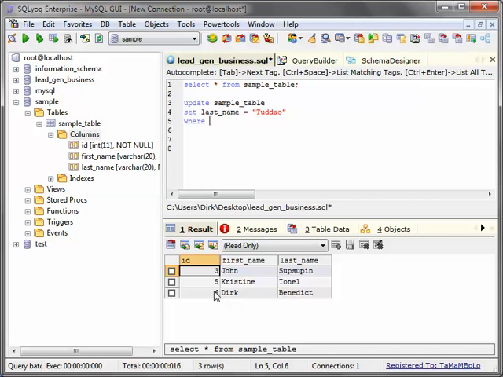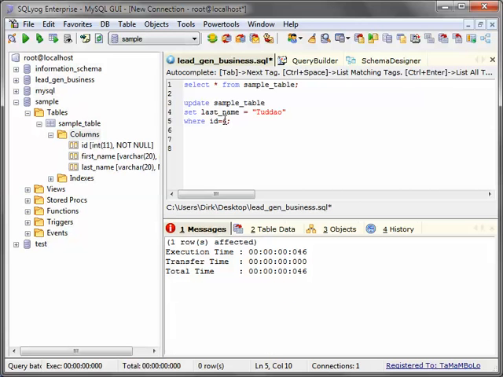Usually when editing or deleting, we always refer to the ID because it's the primary key. Where ID is equal to 6, semicolon. So let's see if it works. Press F9 to execute. One row has been affected, and then let's check.